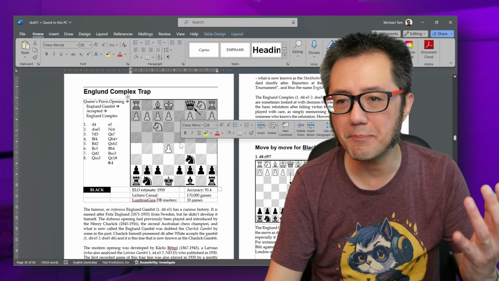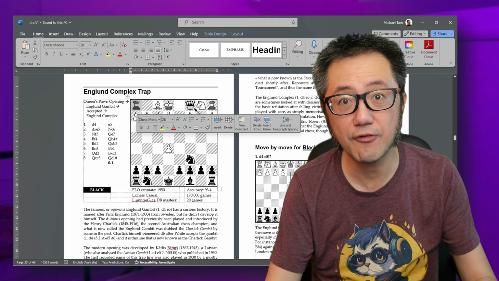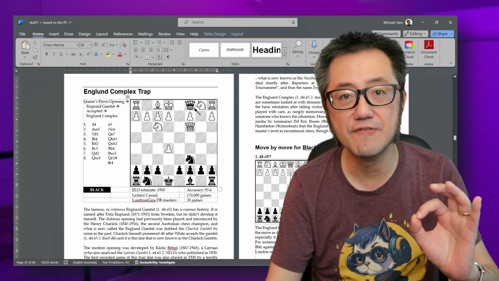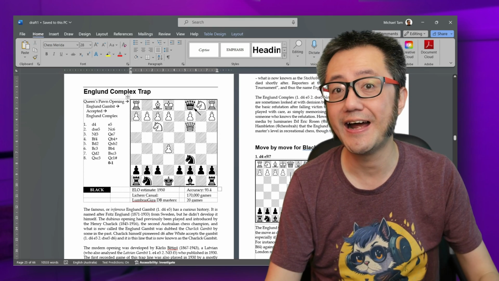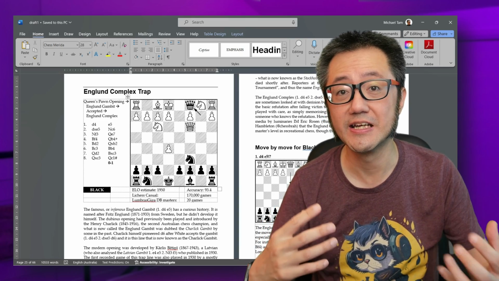But how do we make these diagrams? Now, these are actually TrueType fonts, so they come out very, very crisply. They're not images, so they won't get blurred or smeared in printing.